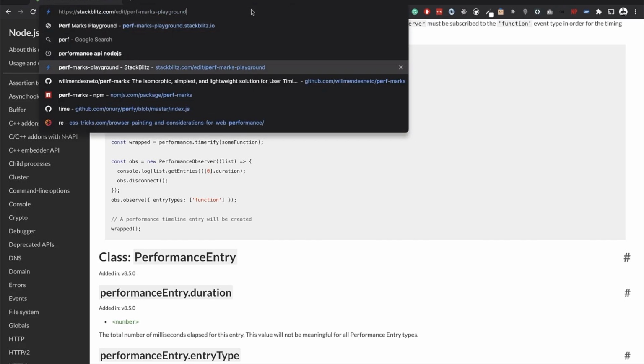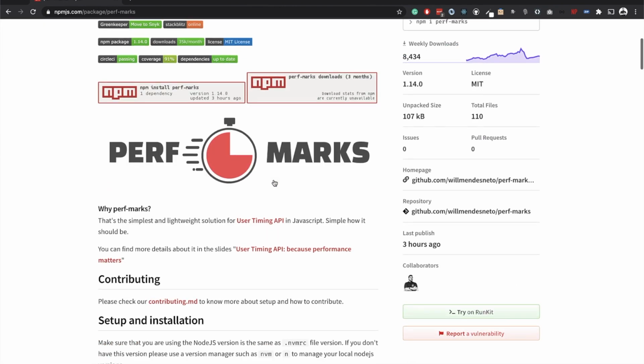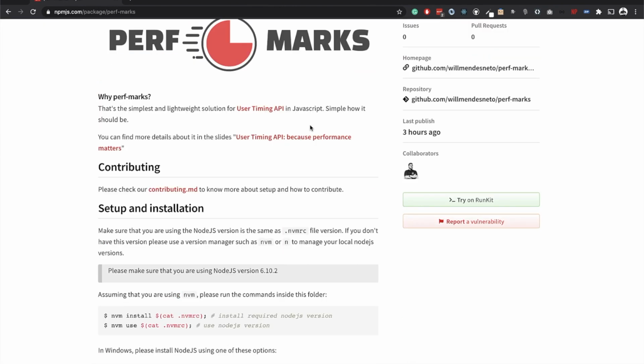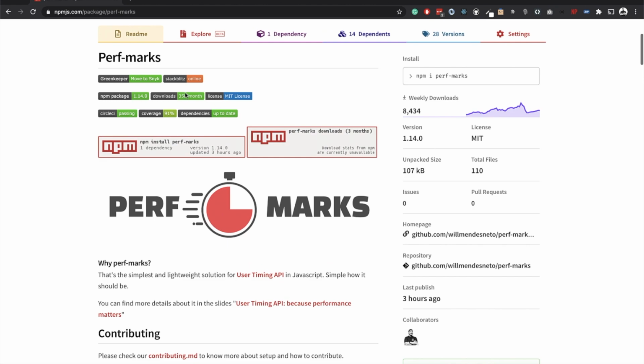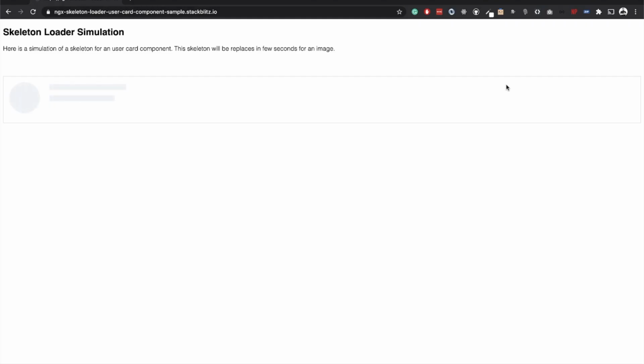For a better dev experience between front-end and back-end apps, we can use a package called perf-marks. This package is a lightweight and elegant solution, helping us to integrate the User Timing API in our projects, and it has some real examples explaining how to integrate that in our repositories. The first example we will see is a front-end component called Nginx skeleton loader.